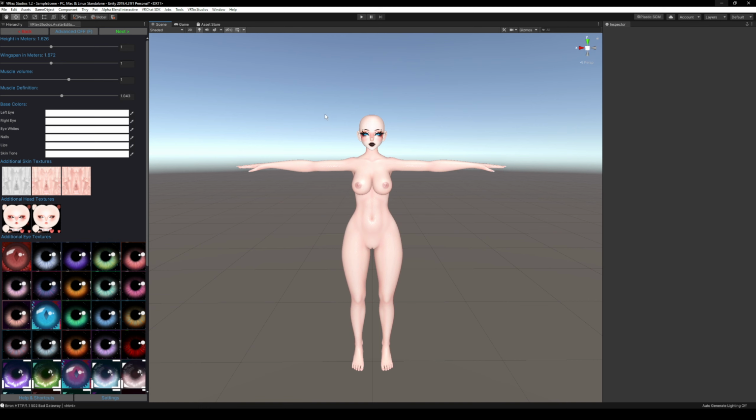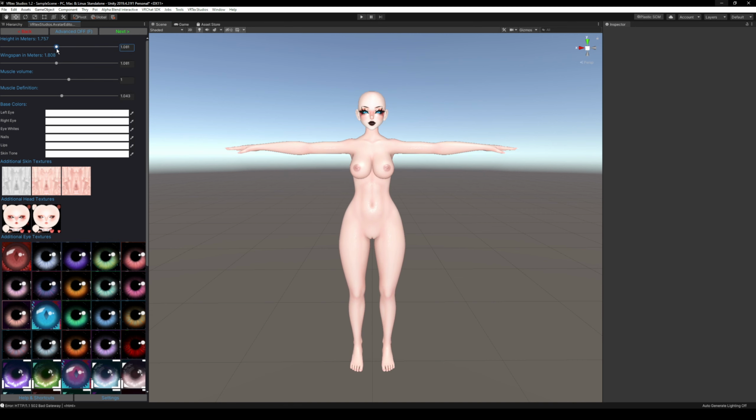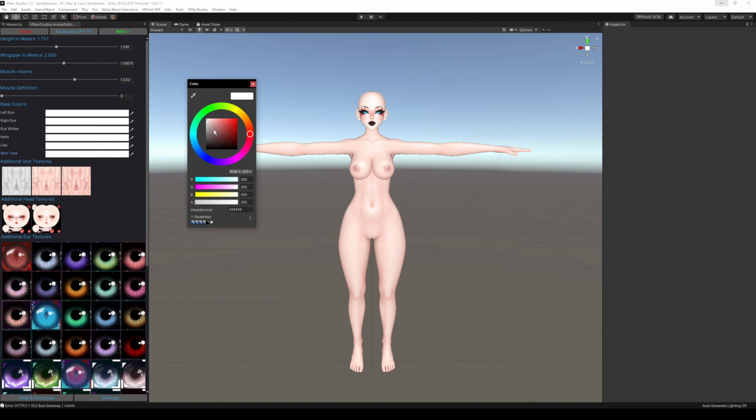But thank you, Xinpia, for the XinRP base, and Nessie for the Azura head. It looks fantastic. All that you need to do here is call up the personality window, and this is where you get to define the first steps of your avatar. So you can change your overall things like your height or wingspan or your muscle volume or muscle definition, all with just a slider. You can change any colors from your eyes to nails to lips and your skin tone by just clicking on them and editing things around.